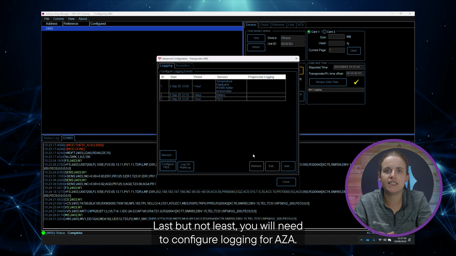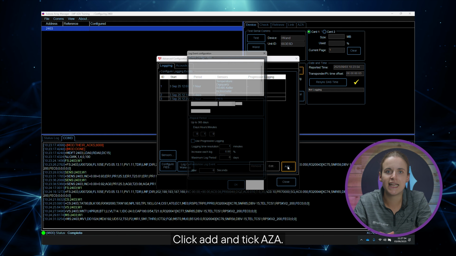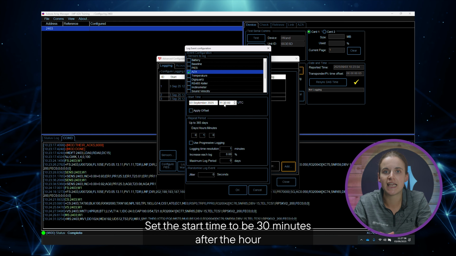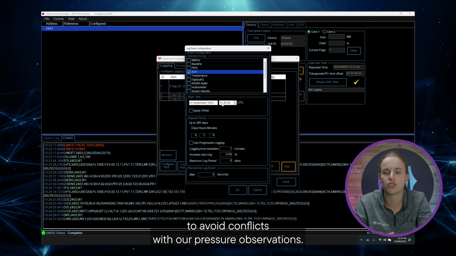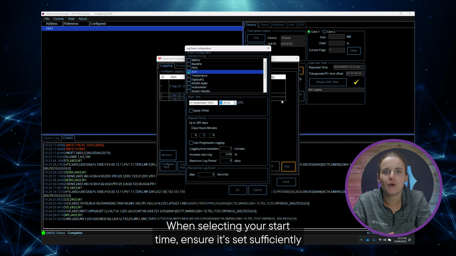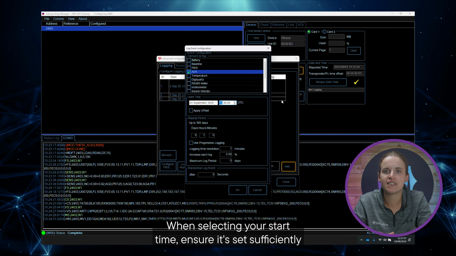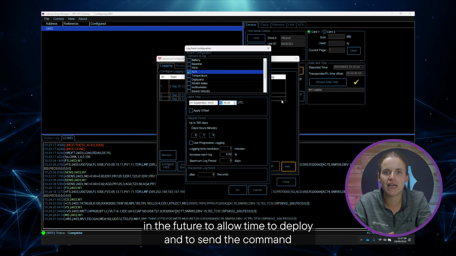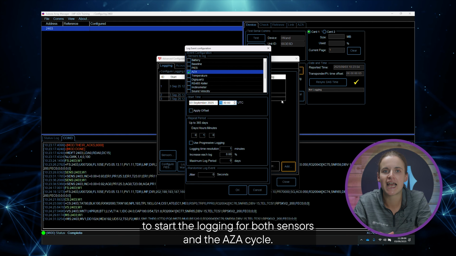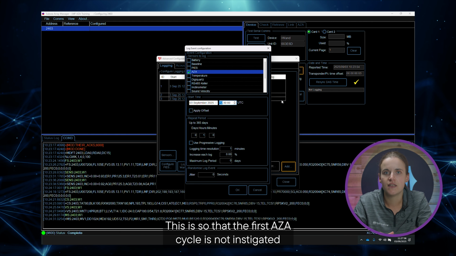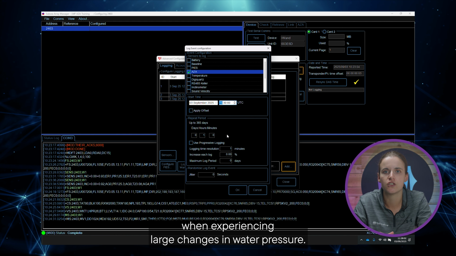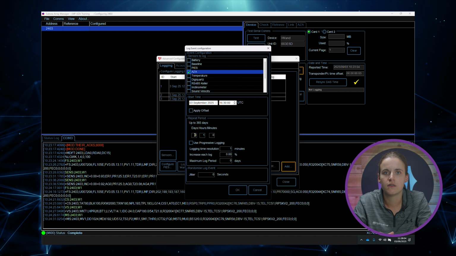Last but not least, you will need to configure logging for AZA. Click Add and tick AZA. Set the start time to be 30 minutes after the hour to avoid conflicts with our pressure observations. When selecting your start time, ensure it's set sufficiently in the future to allow time to deploy and to send the command to start the logging for both sensors and the AZA cycle. This is so that the first AZA cycle is not instigated when experiencing large changes in water pressure.